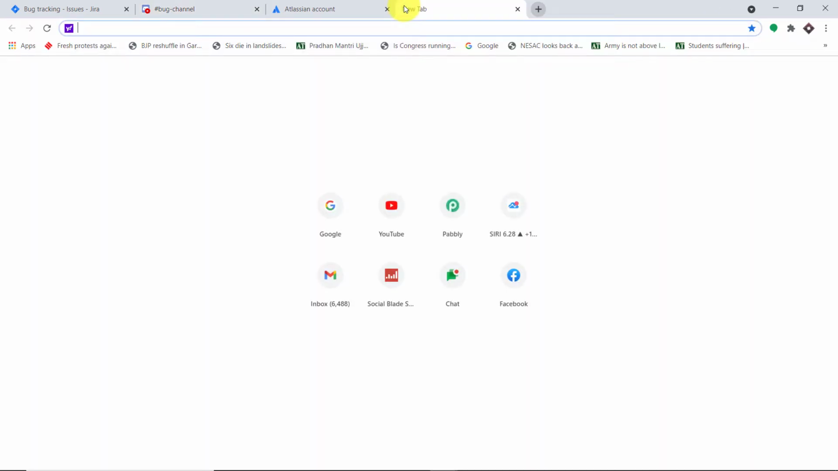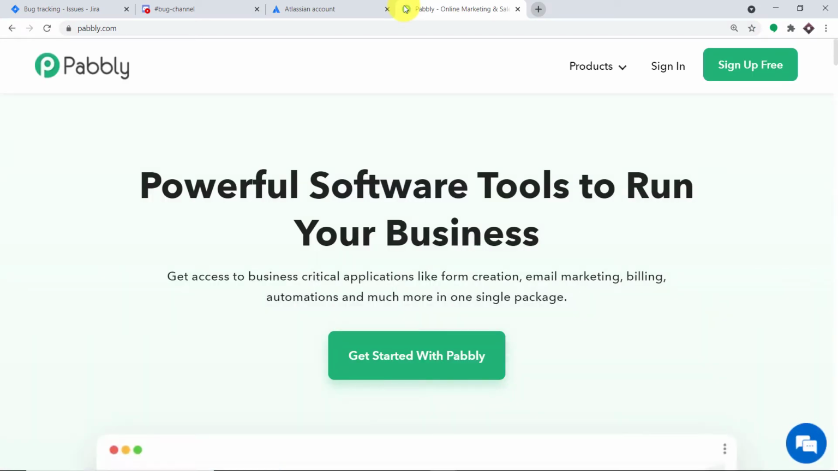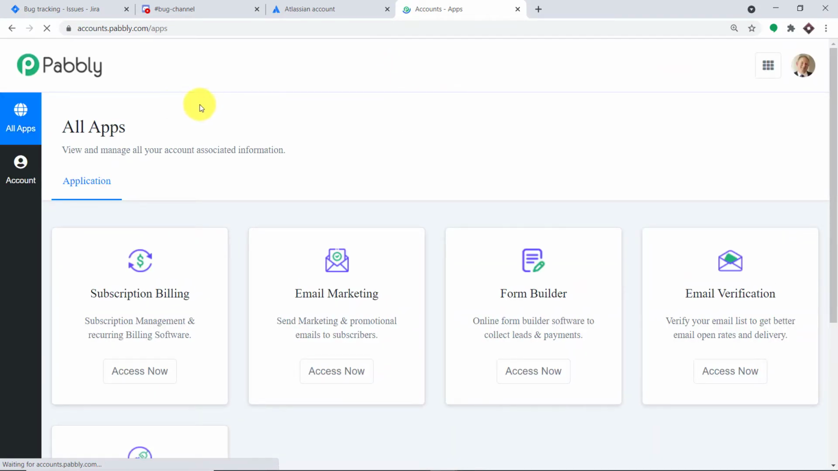Now, to begin the integration process, all we have to do is just type pabbly.com. So your obvious question is, why pabbly.com? Well, we have an app called Pabbly Connect that will integrate Jira and Discord. So this is the website of pabbly.com. Let me just click on sign in. Okay, so this is the dashboard of Pabbly Connect.